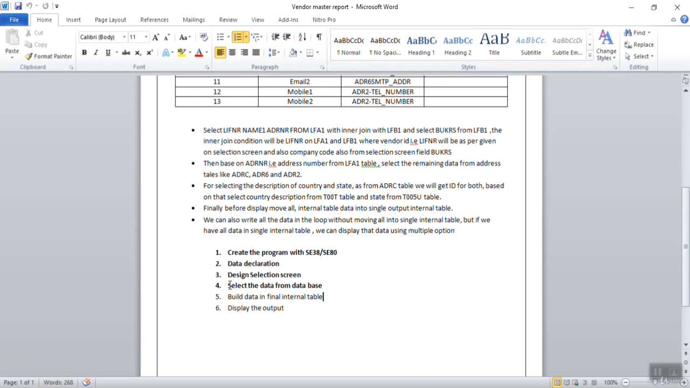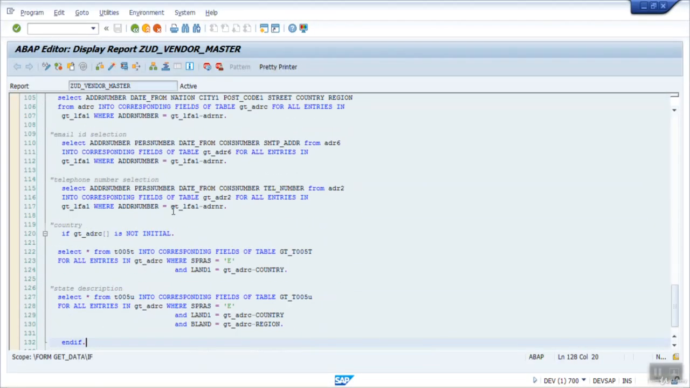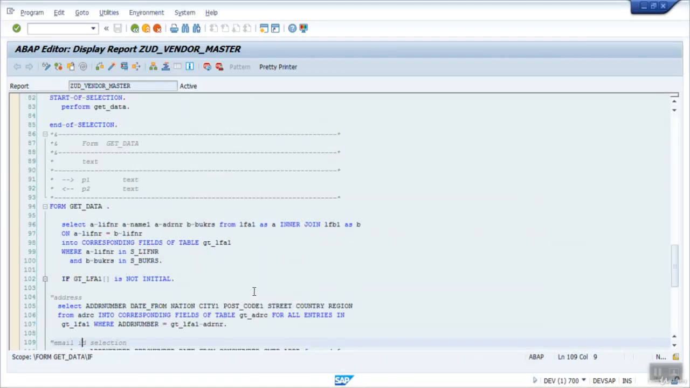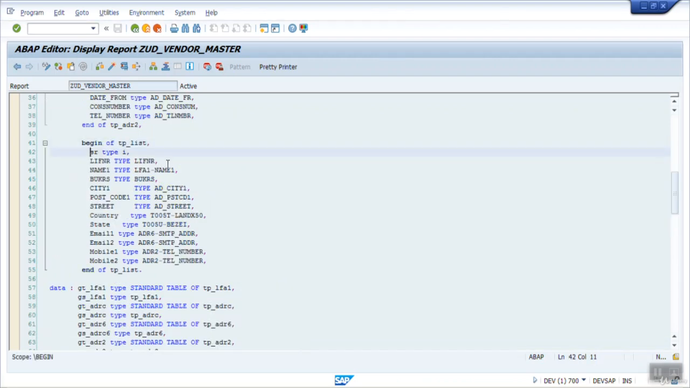Now we are done with the select data from database table, and we have selected data from all the required tables. Now finally we'll do moving all the data into a single internal table. For that we have created a table gt_list of type tp_list. So we have to move all the values into this table.